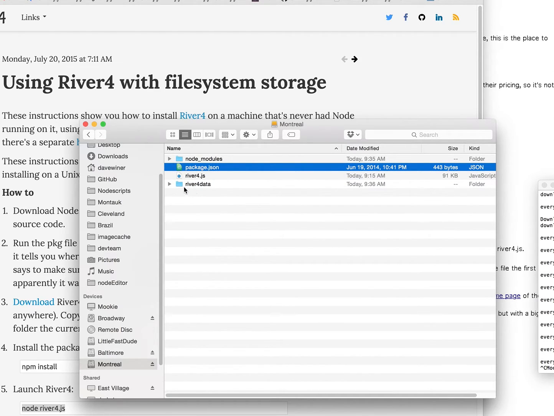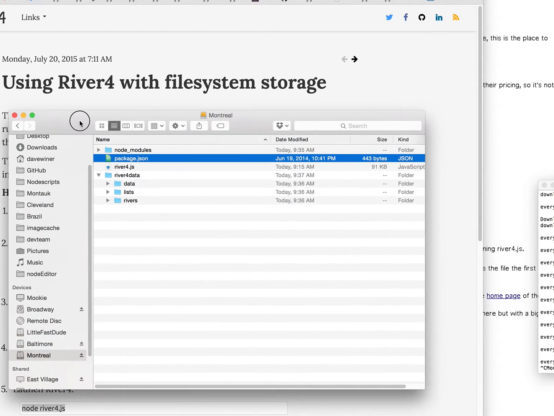And then River4 created this folder called River4 data. So what's in here? Well, there's a folder called data. I'll look there in a minute. There's a folder called lists. There's nothing in there. And there's a folder called rivers. Again, nothing in these two folders. And this is where the action is going to take place, in here.